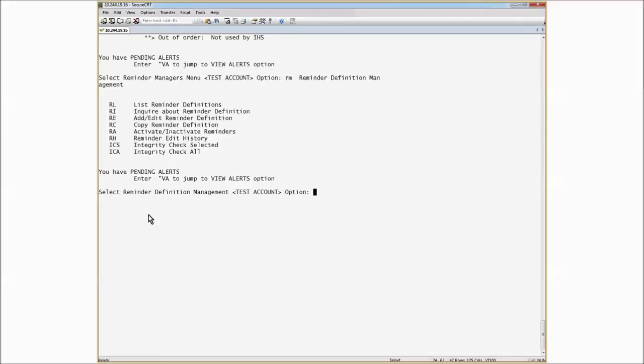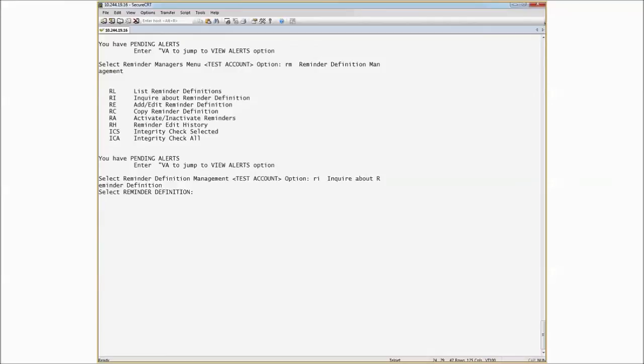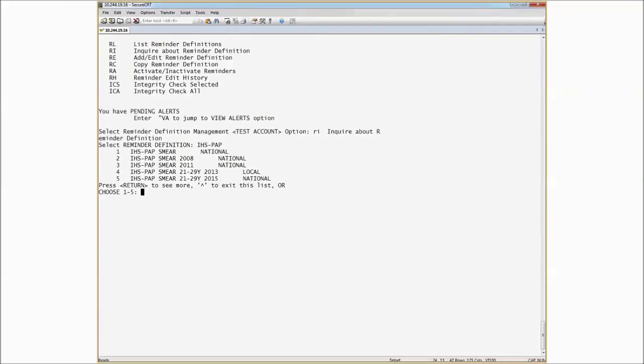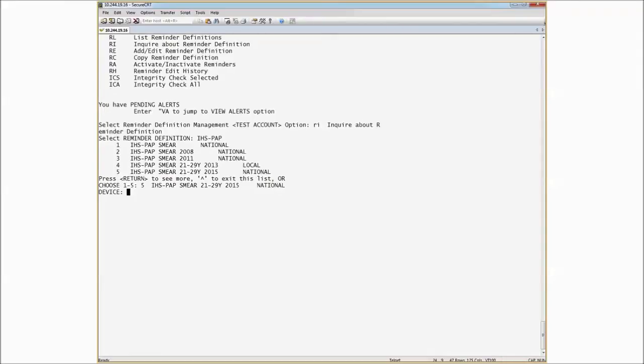Sign into RPMS and then go into the reminder menu and select RI, which is Inquire About Reminder Definition. Here we know all the national reminders will start with IHS, so we're going to start with IHS-PAP. The one we want to evaluate is number 5. If we put semicolon, semicolon, 999999, we're not going to have to hit the enter key. It will all be splashed on the screen.